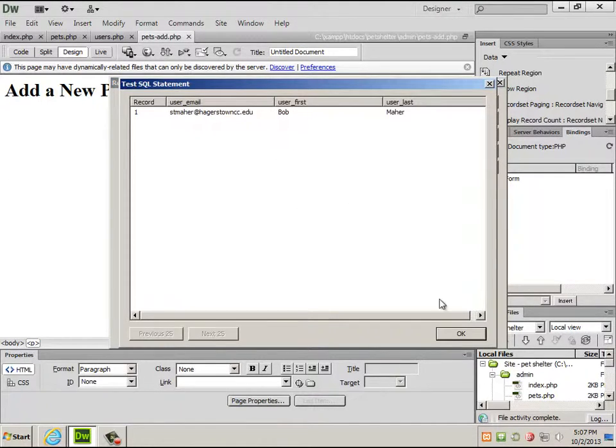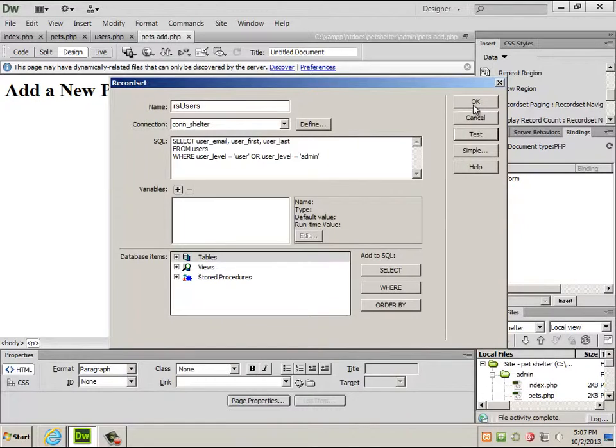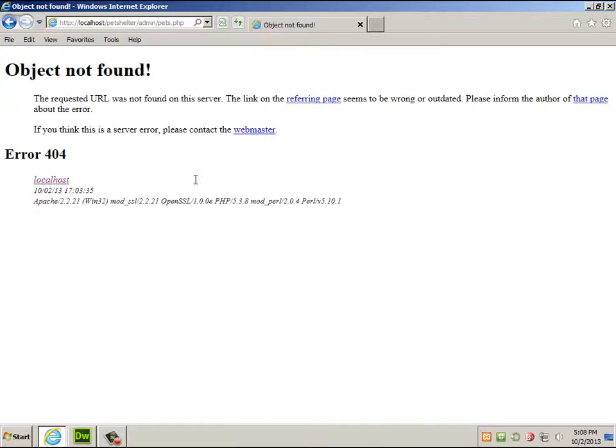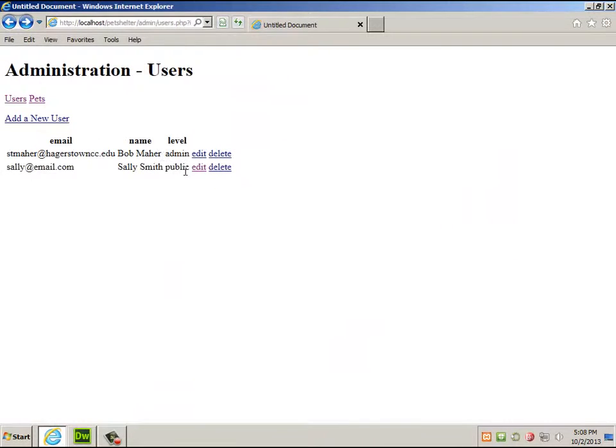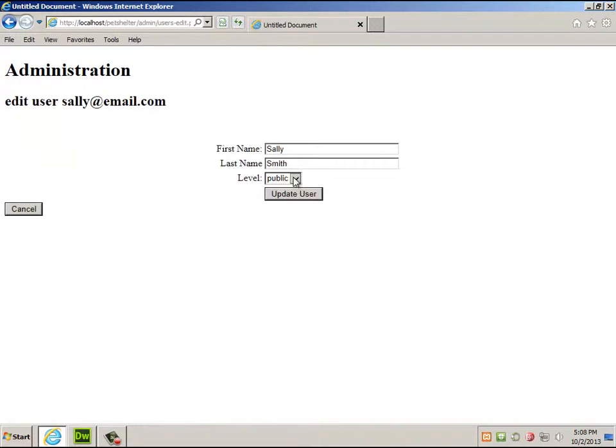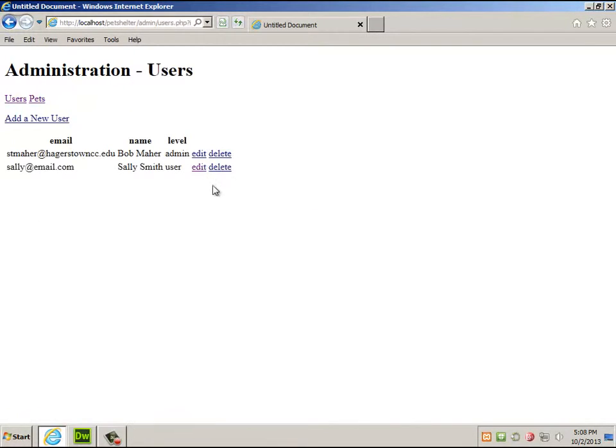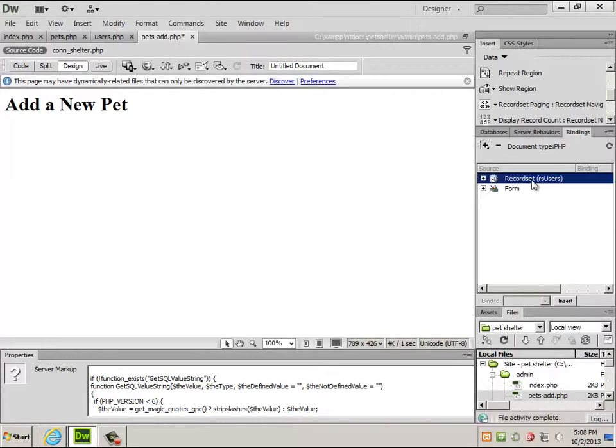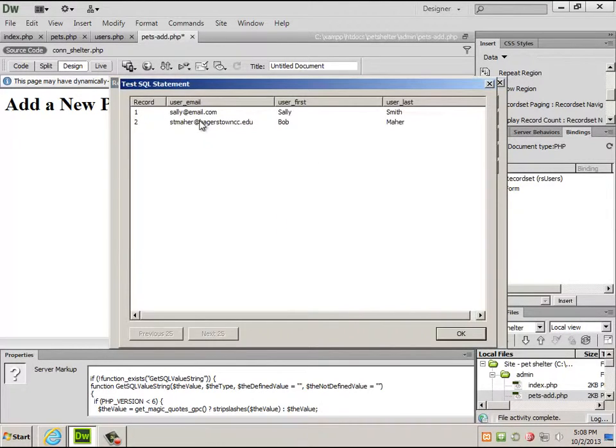Yay, there's me. Actually, there should have been another person in there. Oh, I made my other one public. So if I do this one as a user, and I test this now, I get both of them. Okay.